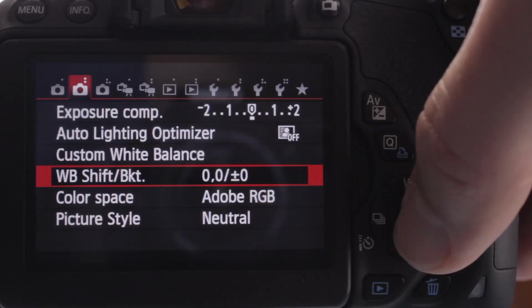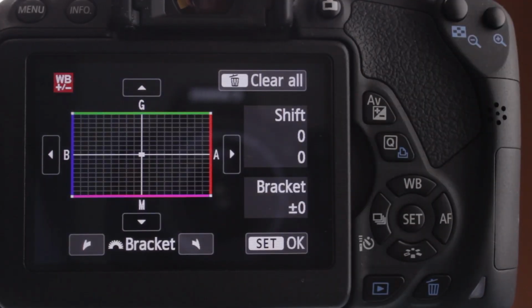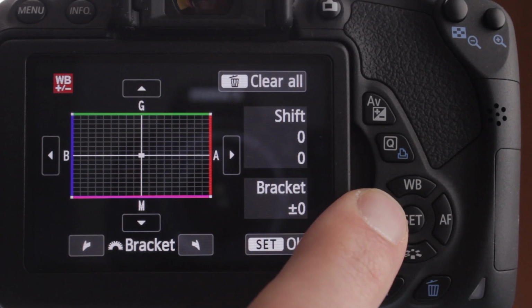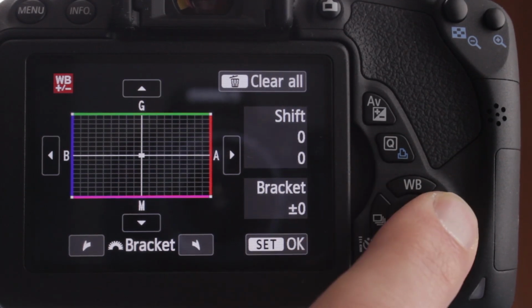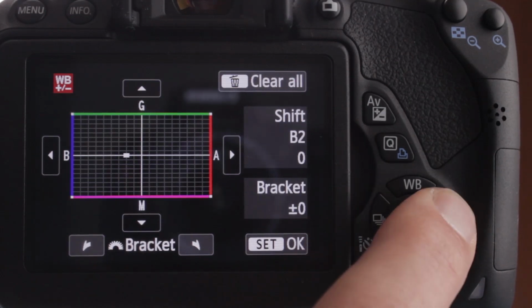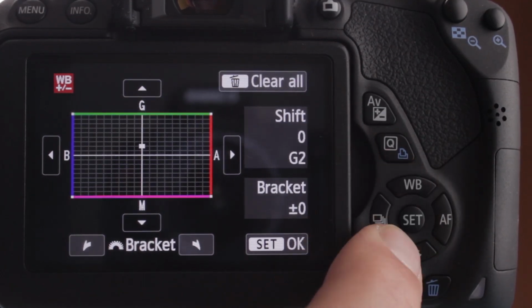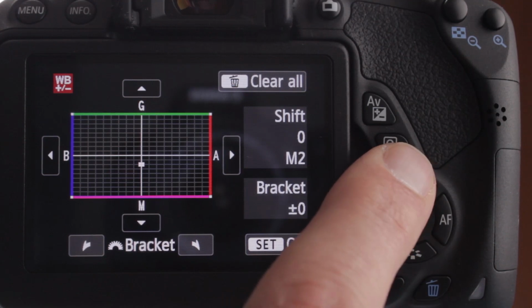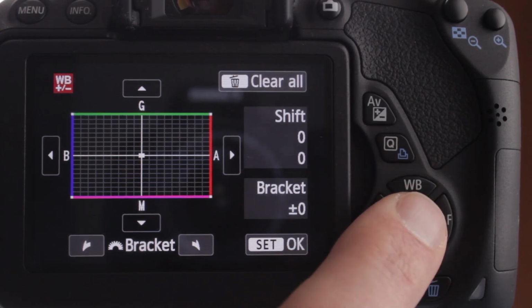All right, moving down is white balance shift. Here is a situation where you can dial things warmer or cooler, or you could make it more green, or more magenta. So why would you use this? With these Rebel line of cameras, you can't change the Kelvin like you can with a 5D Mark III or a 6D or a 60D.